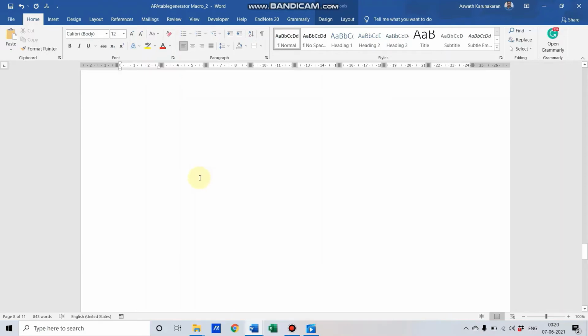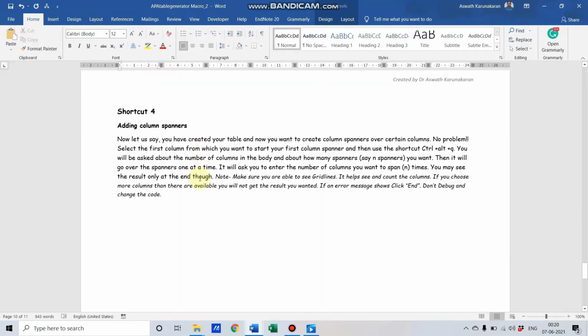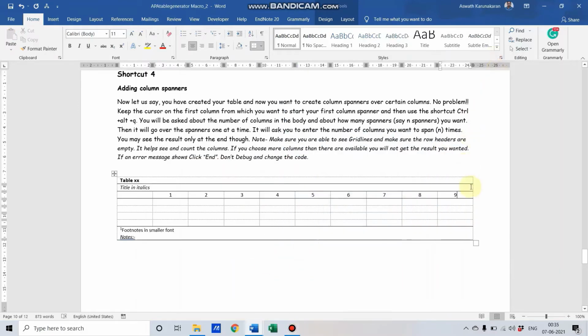Let's go to the next shortcut, which is about adding column spanners. Now we make a table with column spanners. This is a table that I have created with the previous shortcut, Ctrl plus Shift plus R. I want to create a column spanner above 1, 2, 3, then one above 4, 5, and then one above 6, 7, 8, and 9. Let us see how to go about that.